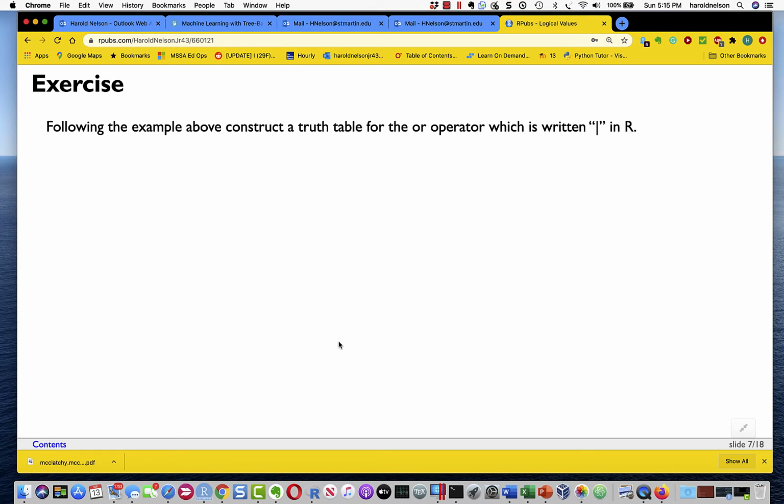So you should follow the example above and construct a truth table for the OR operator, which is written as a vertical bar in R. And note that in Boolean algebra, OR means the inclusive OR. It's not OR in the sense that you can have the cake or the pie. You can have both. So if both of the operands are true, the result is true. So go ahead, stop the video, and construct a truth table for the OR. See what the operator, the vertical bar, does in R.